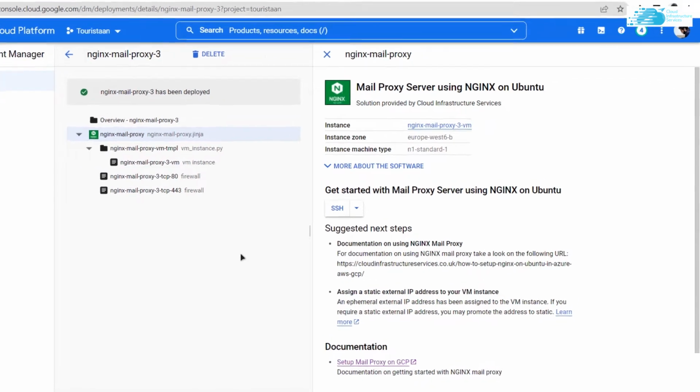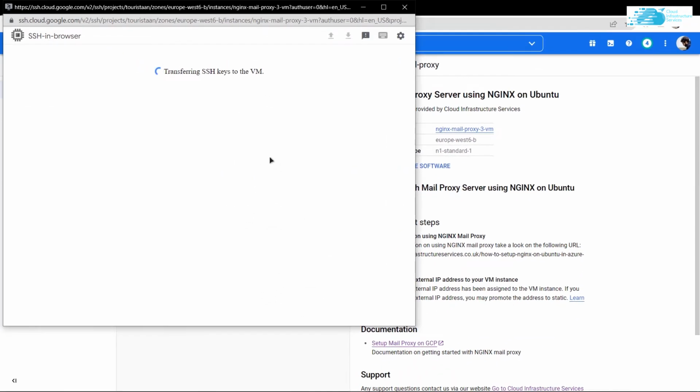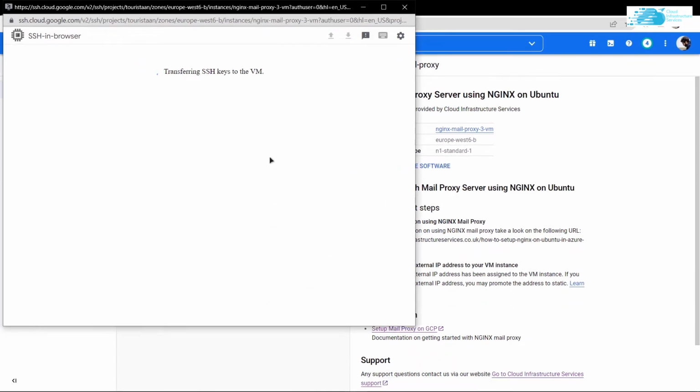After your virtual machine has been deployed, you can access its SSH terminal by clicking on this button right over here. This would open up a new tab. This would be your SSH terminal after connecting to the virtual machine.